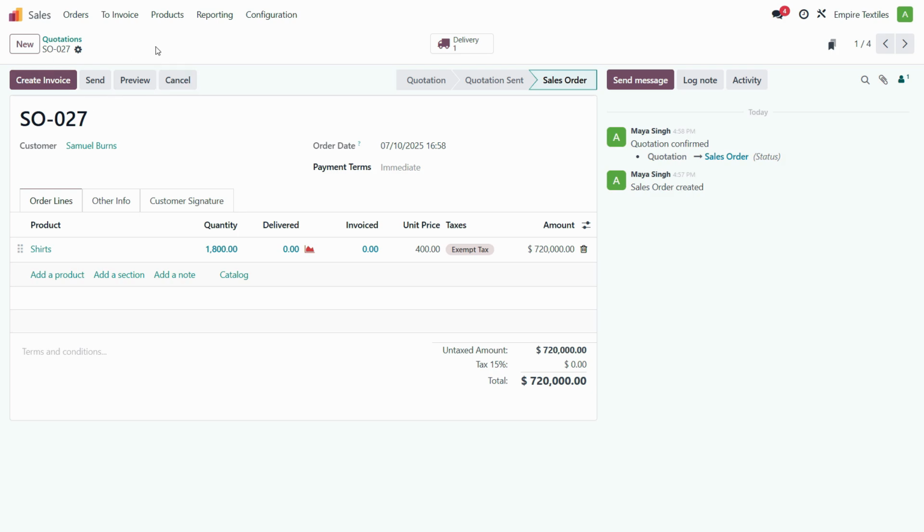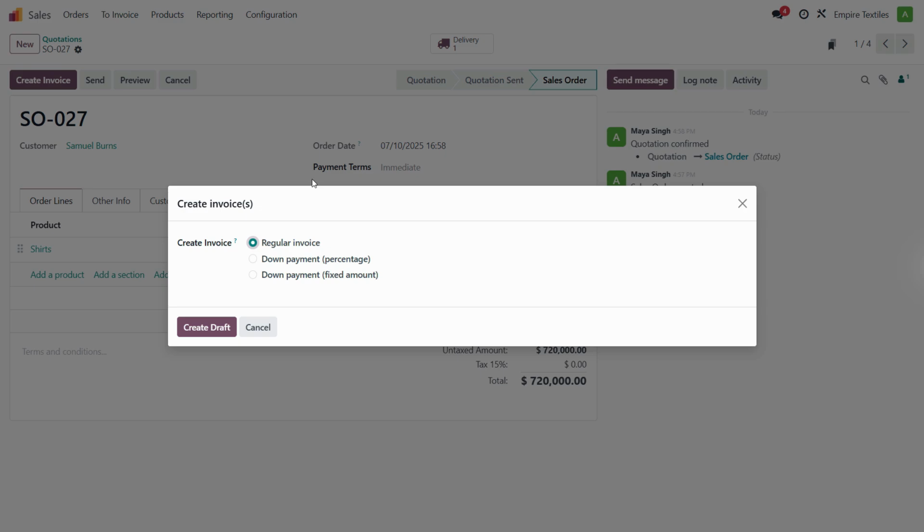But as you can see on the top, we don't see any payment option, but we have the create invoice option. It's hidden in there. Just click on this and you will immediately get these three options.